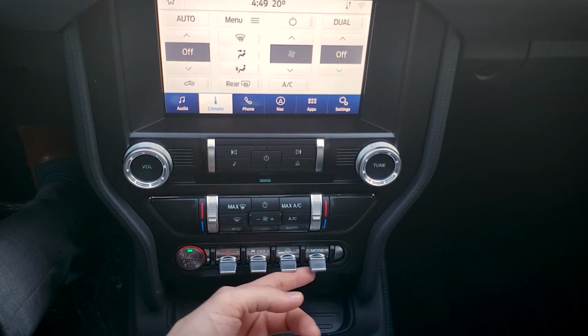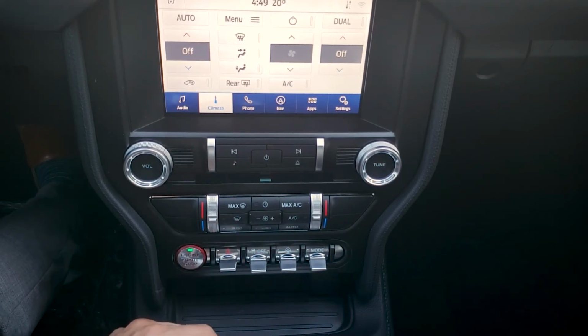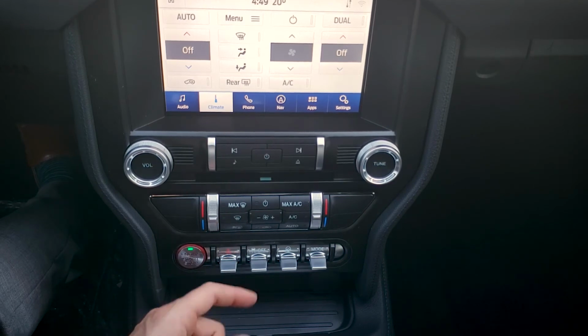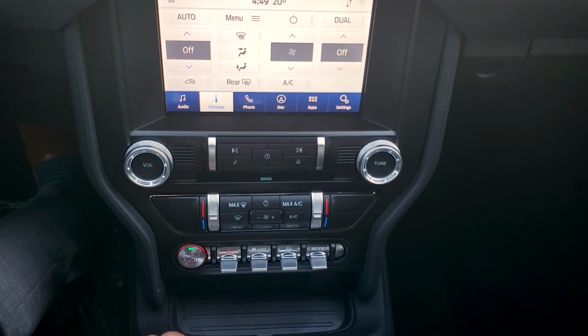Toggle switches now, which is really, really cool. So toggle switch up for our four-way blinkers. Press it down in order to get rid of that. We've got our traction control settings there, so traction control on or off.